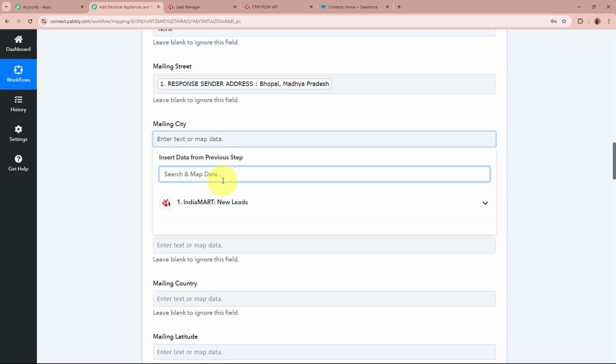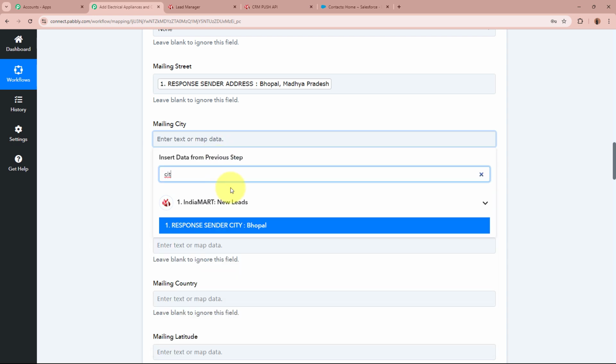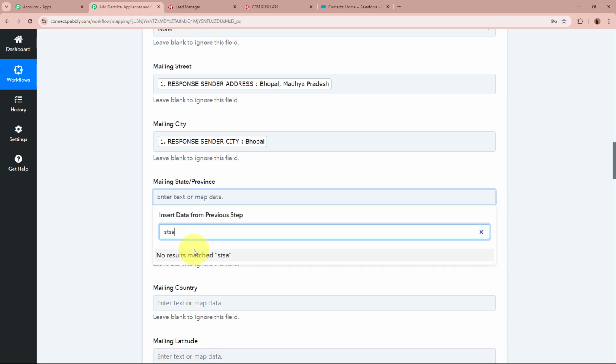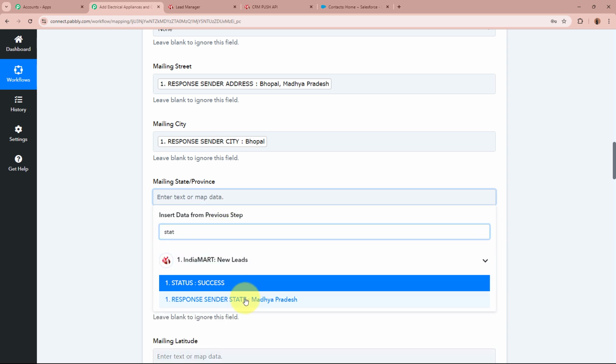Similarly, for the city, I'm going to map the data of the city of my lead. So I'm going to map the data right over here. Next, it is asking for the state. So for the state over here, I'm going to map the data right over here. I'm going to map the data of the state.